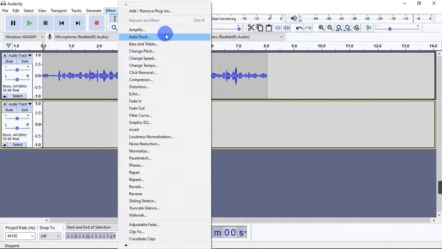For instance, you can amplify your audio, you can compress your audio, you can also add fade in and fade out, add echoes, and also you can reduce the background noise of your audio. At the top right here, you can add plugins to Audacity. Let's say for instance, you want to add auto-tune plugin, you can do that. That is a video I will do later in the future.